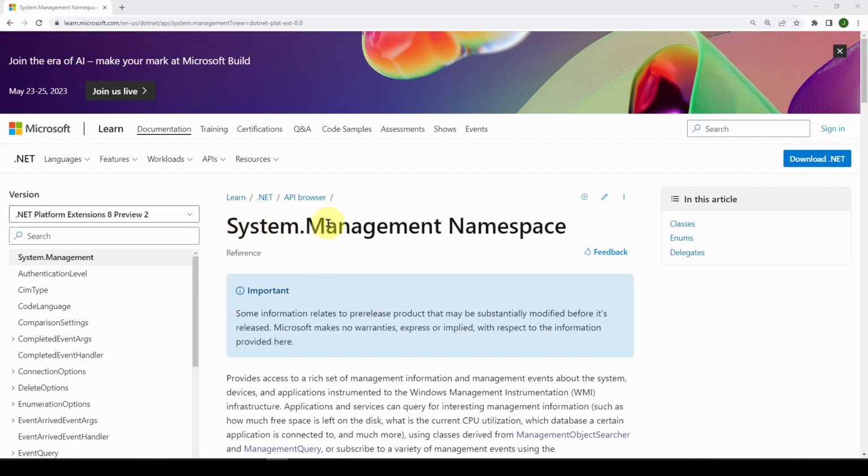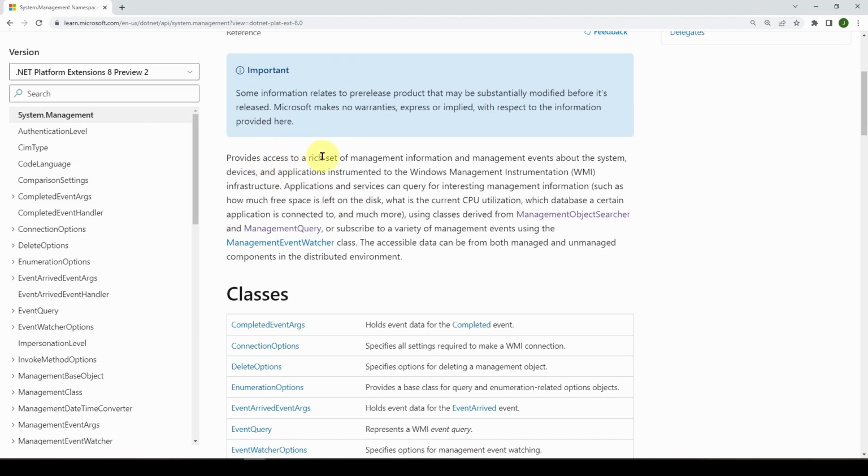We talked about the System.Management namespace, and we added a reference to System.Management. And here we are in learn.microsoft.com under the .NET API browser, System.Management namespace. I encourage you to take a look at that if you want to have a better understanding of what you can do with all of this. But the System.Management namespace says it provides access to a rich set of management information and management events about the system, devices, and applications instrumented to the Windows Management Instrumentation, or WMI infrastructure.